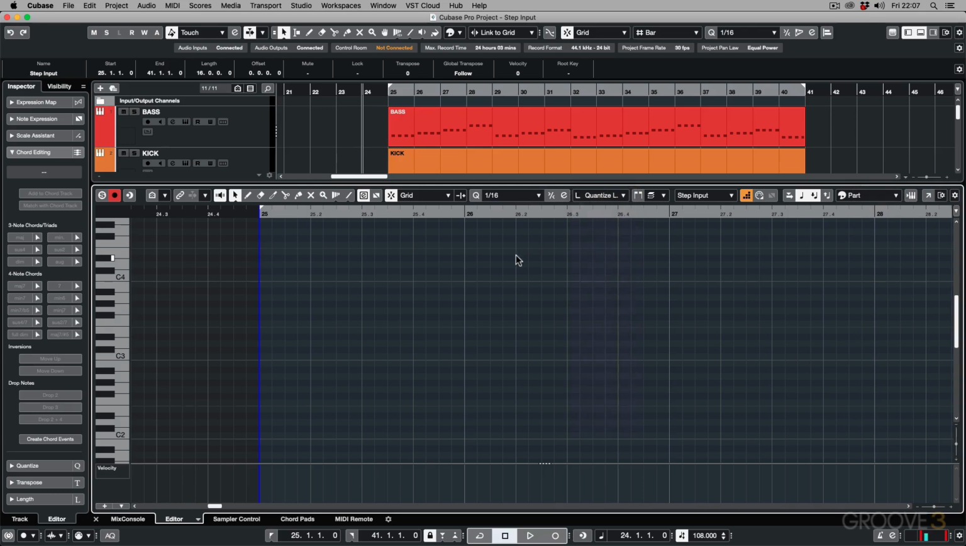So for example, I'm going to show you now. I've got that armed, and I'm just going to make sure that this little blue line is at the beginning of bar 25, and I'm going to input some notes. So you can see there, I've input 3 notes, and they are on the grid of 16th note steps, with the quantize length linked to the quantize value.